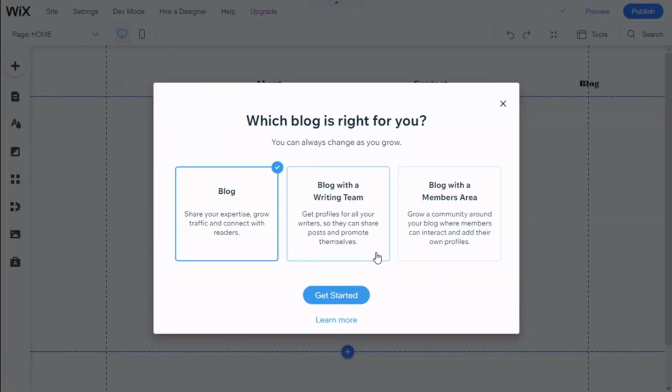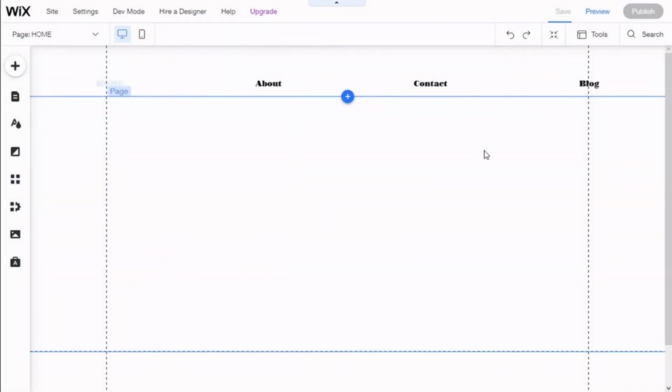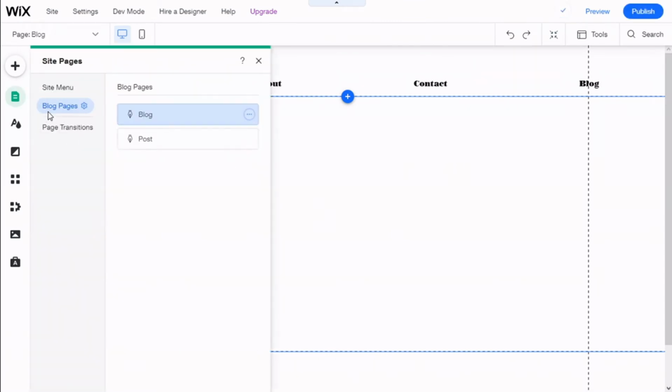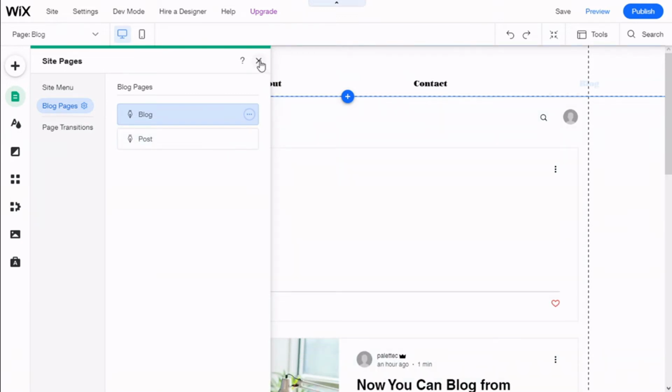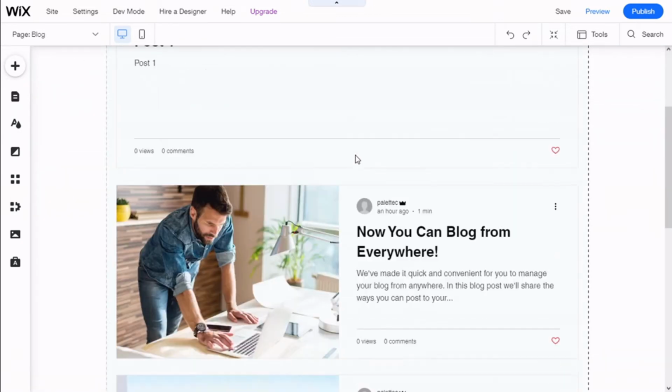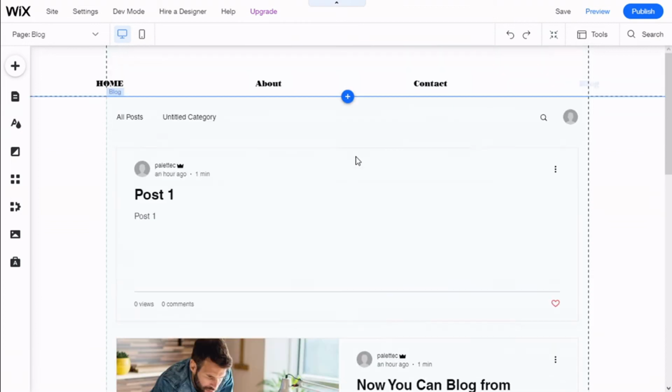Now it will ask us to select which type of blog we are going to create, but we are going to close that one. And then we have blog pages, post, blog and post. Now we are going to close this, and we have our list of posts here. So we are going to click, and now we have a few options.